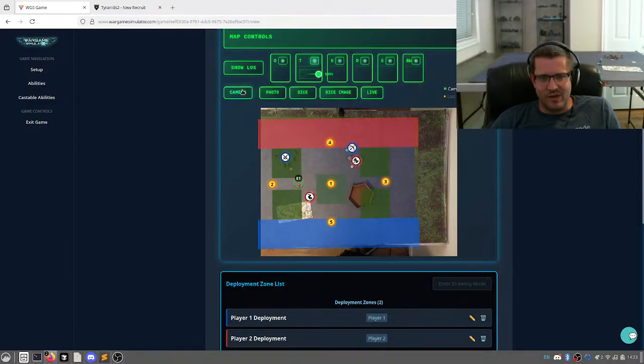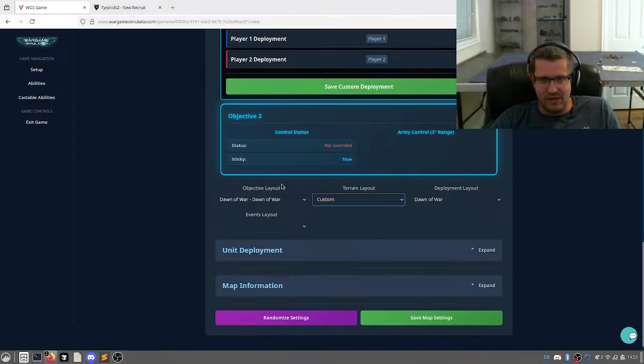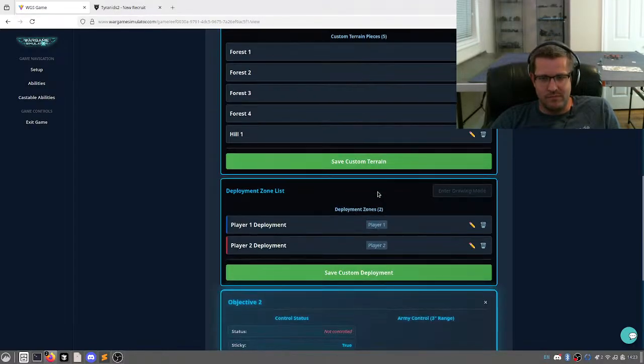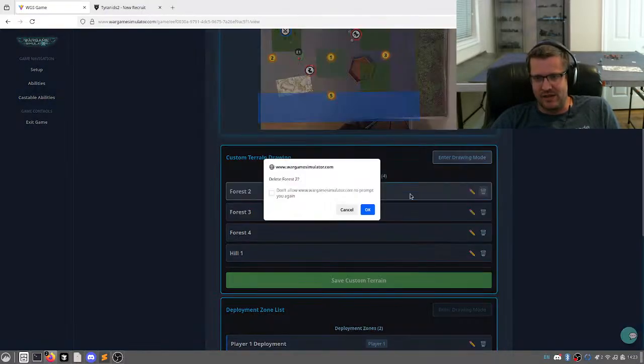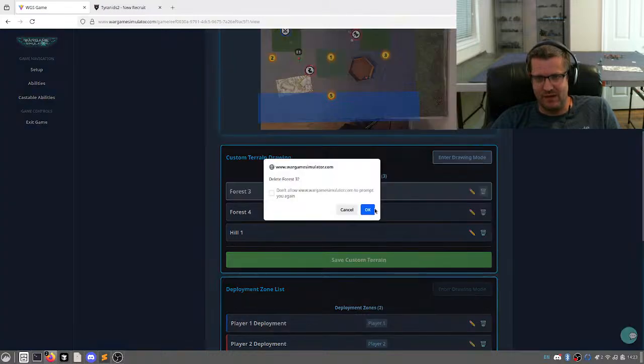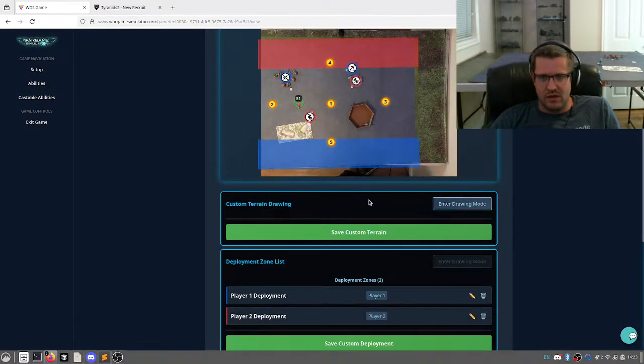And I've been working pretty hard on getting custom terrain in. So if you select a custom terrain, it then turns all your terrain. You can then modify the terrain pieces that currently exist. I'm going to delete all my forest ones that I have up there by just deleting them. So now there's no terrain in this. I'm going to save the terrain.